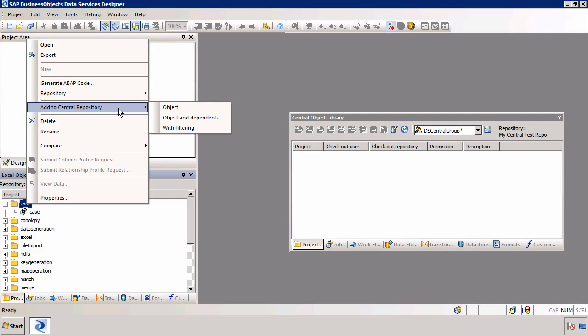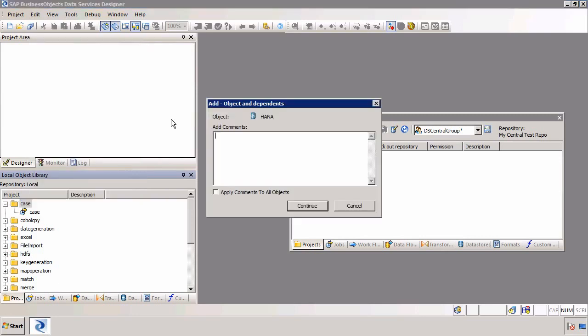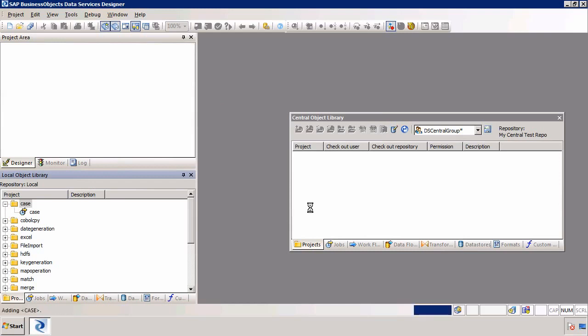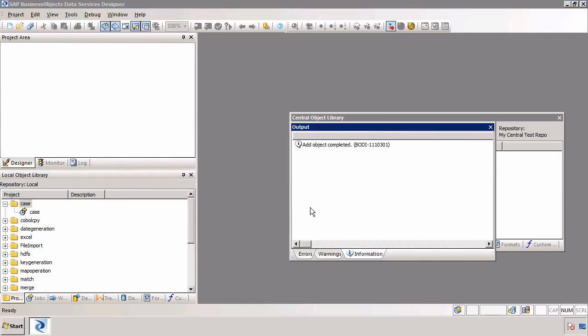The third option is to select with filtering, and this enables us to choose which objects we want to actually move across. This is important because you might already have, for example, data stores that you don't want to override in the target, or objects that you don't want to override. So that's why you have a with filtering option. I'm going to choose objects and central and dependents. Then I can add a comment, so I can apply this to all objects, and I'm going to say this is my first check-in. Then I'll click and continue, and we can see that that object has been added to the central repository.